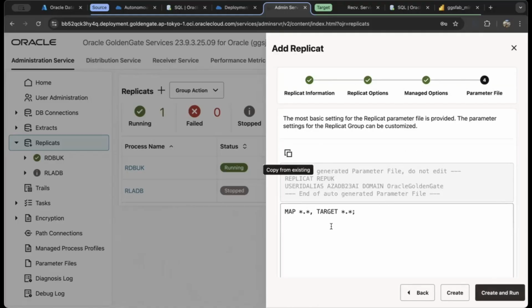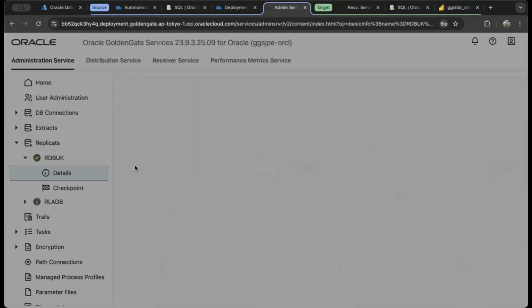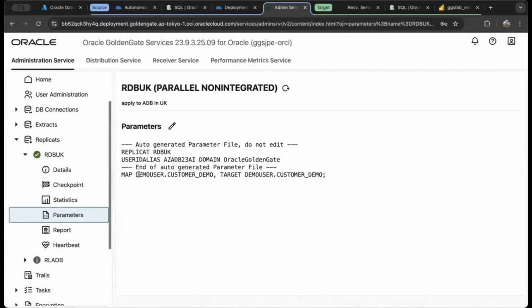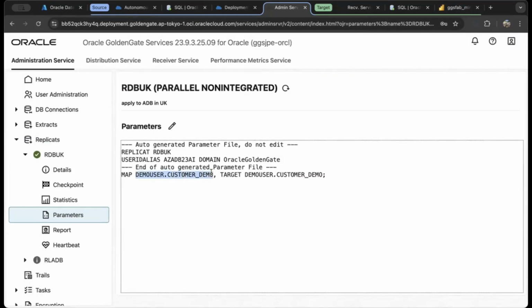And within the mapping, we want to define the source and the target table names. So we would be using the same schema and the same table name for source and target. So we could change the schema and the table name within our map statement. So once the replicat is created and running, this is the map statement. We have the source schema and the table name, which is being mapped to the target schema and the table name.